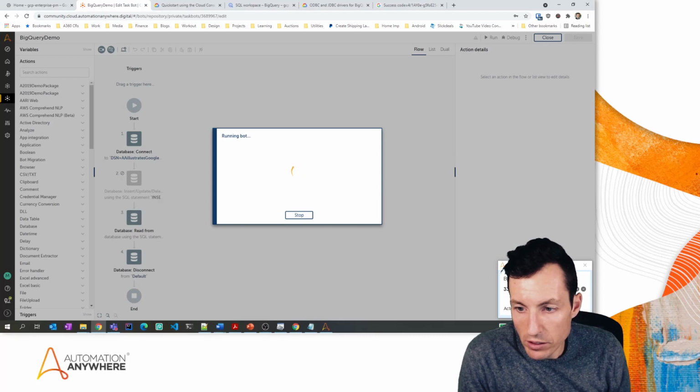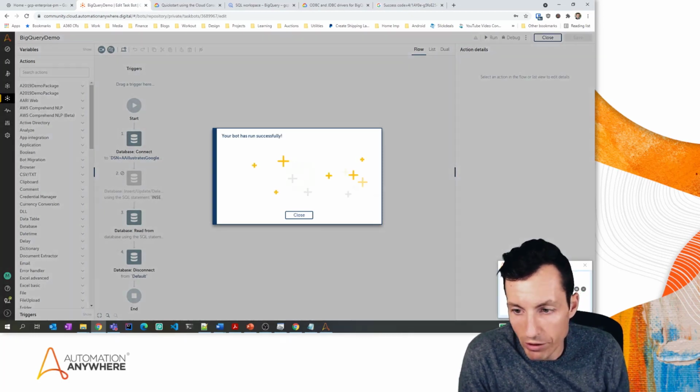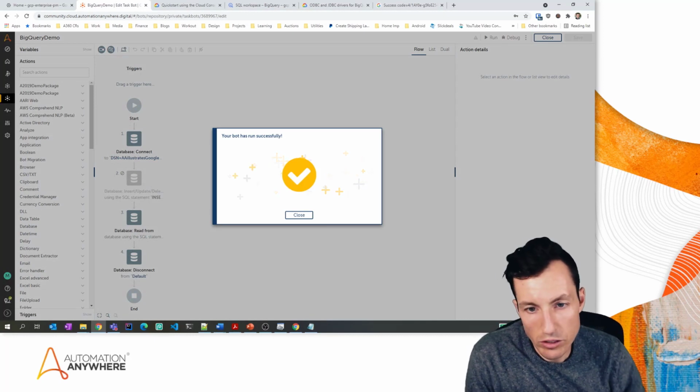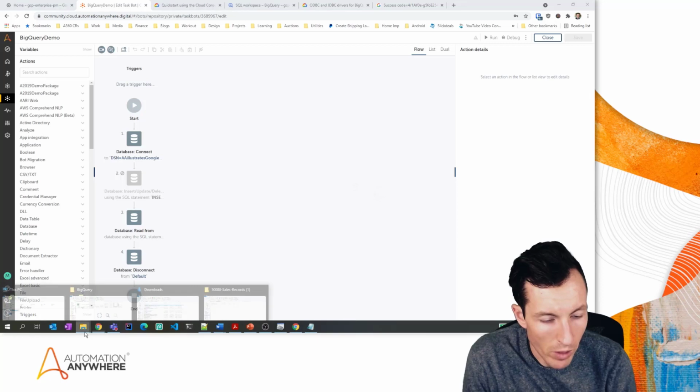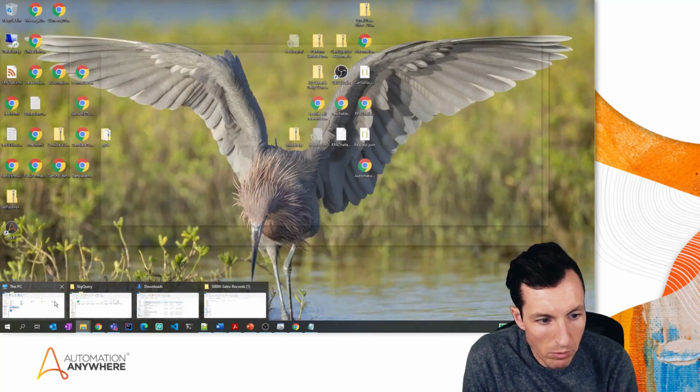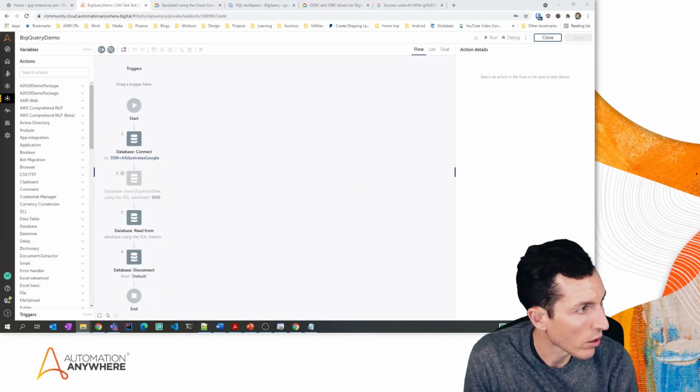Okay, so my bot is now executing. It's going to be reading from that BigQuery environment. Again, we got just a success message. I guess we could have done some message boxes or something like that. Let's go out to our ctemp directory, since that's where we are saving that file.